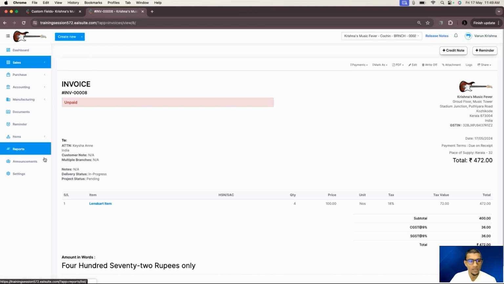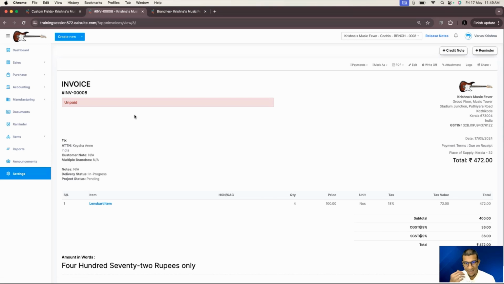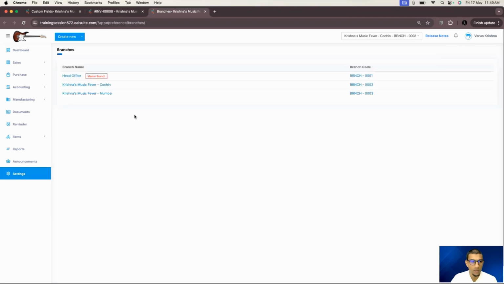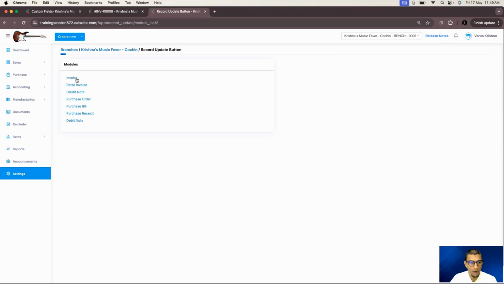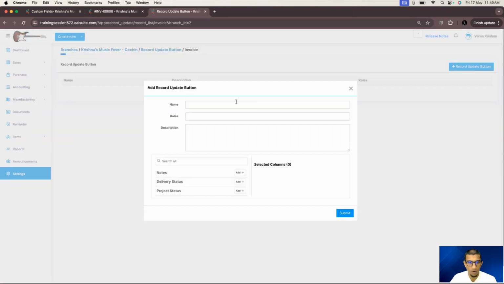Now, what does a record update button do? This is a standard way in which an invoice will be created. When you go to the record update button under invoices, we can create a new record update button, right? It will have the name project status, and this will be assigned to a full administrator. And let's say SPA is a role. Somebody who's under SPA will also have access to this.